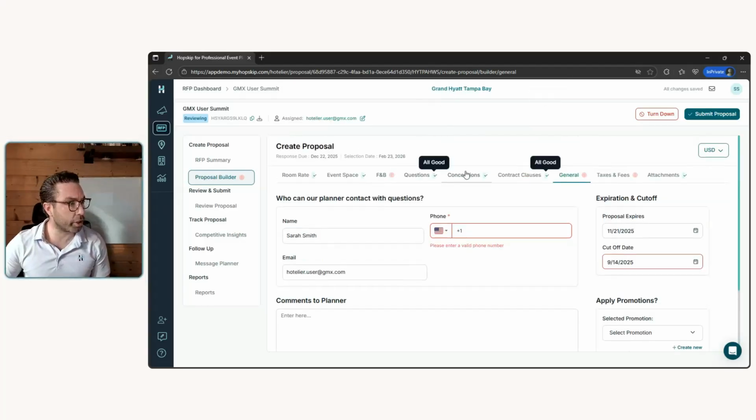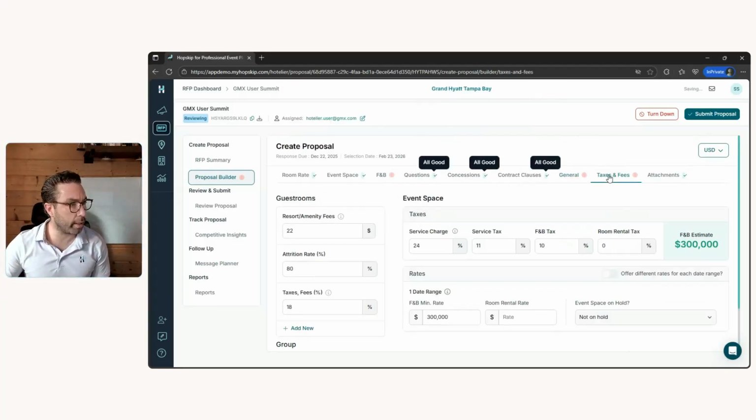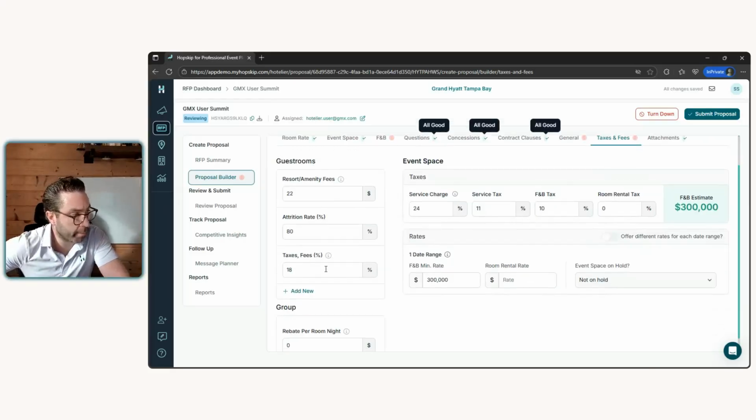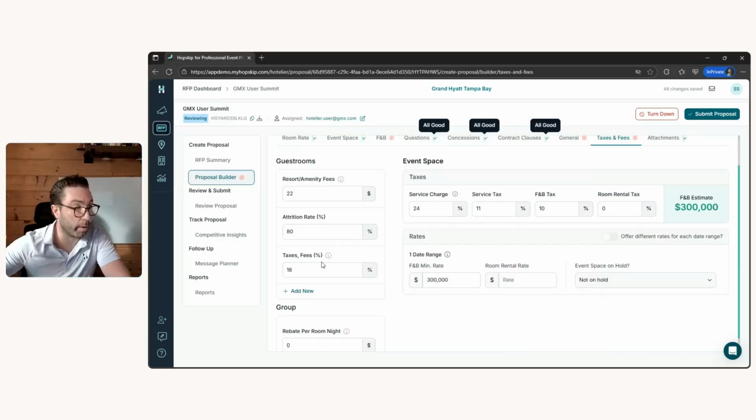The next section I'm going to show you here is the taxes and fees. It's pretty critical that you take a look at this on every proposal, because this can impact the total projected cost that planners see when reviewing, comparing, and responding to proposals. This hotelier has already come in. You can see they pre-populated these amenity fees, attrition rates, taxes and fees, because this hotelier set up their profile to automatically have this data included.